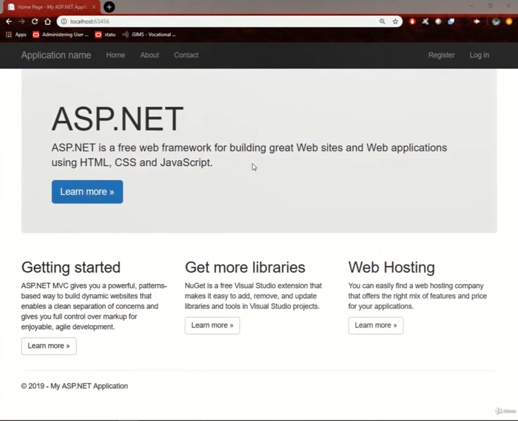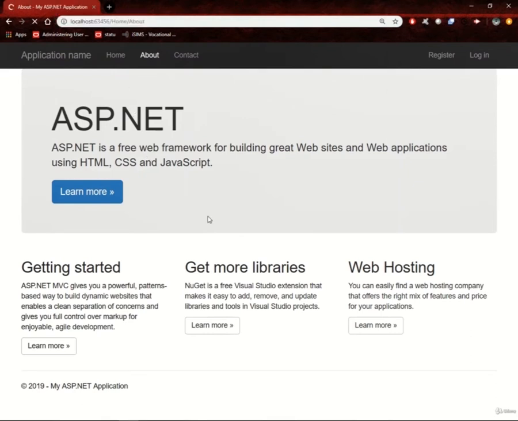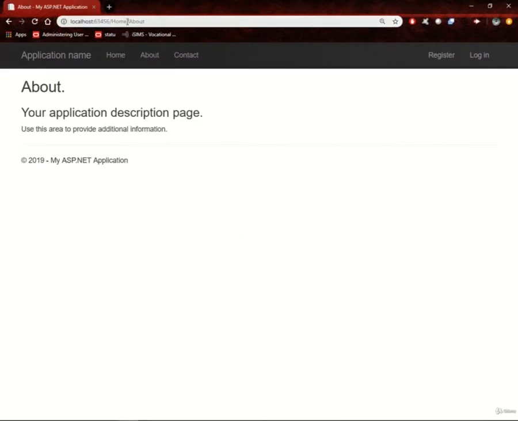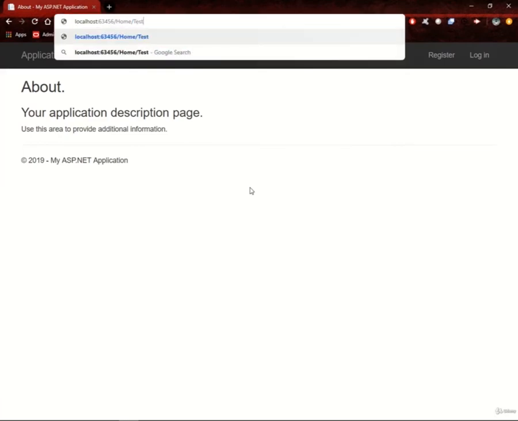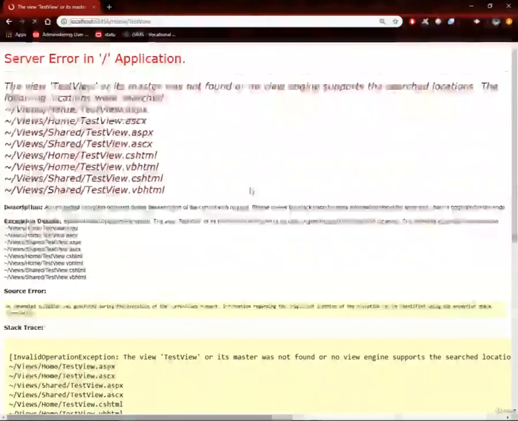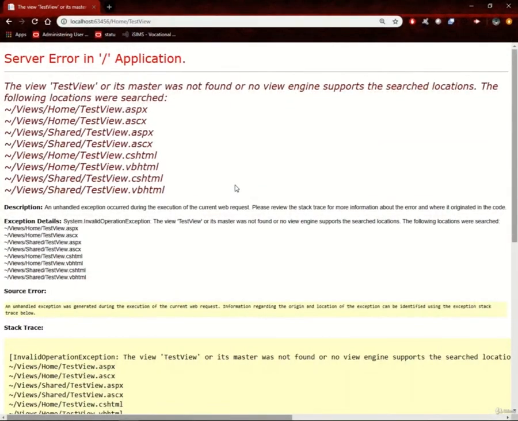Now that we have our web app up, we can follow the same path convention that we're used to. So we can just say /home, since that is the controller that we just added that view to. And then I'm going to write in the name of the newly added view, which is test view. And press enter. And then we're greeted with this very unattractive page.